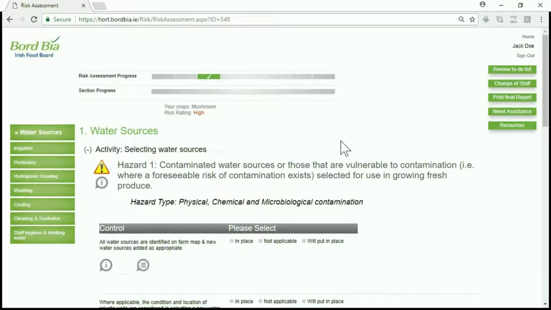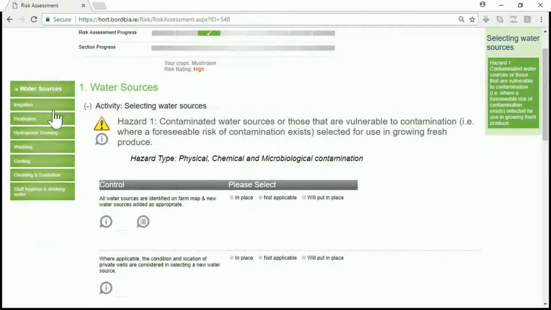You will see the same features as we saw in the hygiene risk assessment. The only difference here will be in the process steps. Your activities and your control measures and hazards will also be different, obviously. So your water process steps are again listed on the left-hand side of the page. And these include water sources, irrigation, pesticides, hydroponic growing, washing, cooling, cleaning and sanitation, and staff hygiene and drinking water.